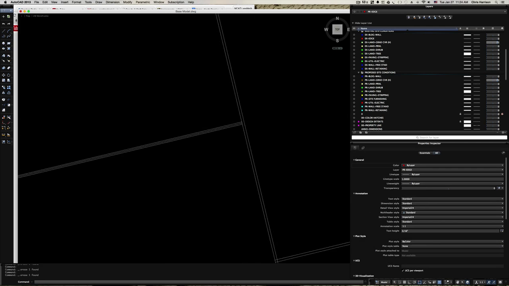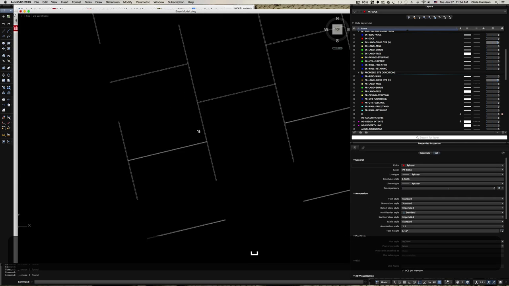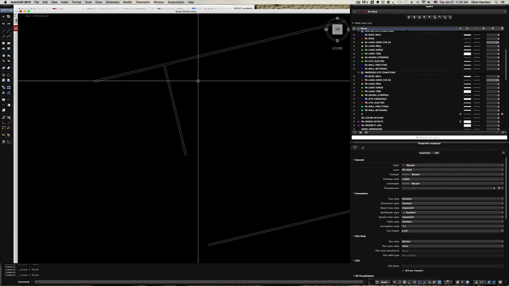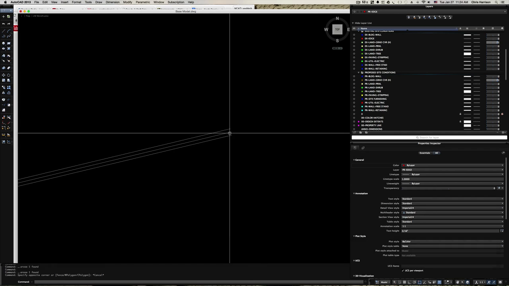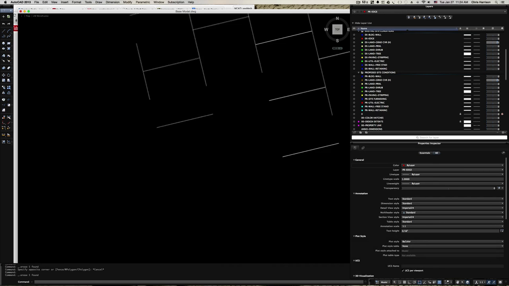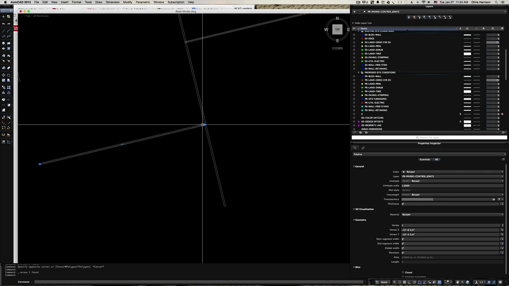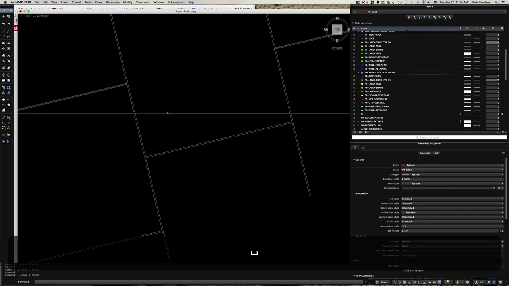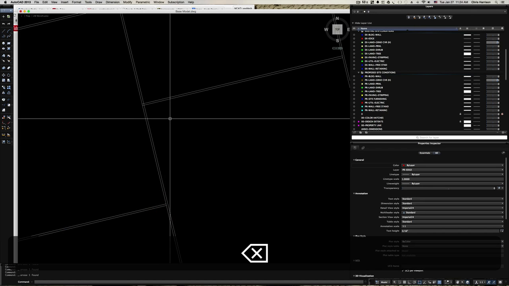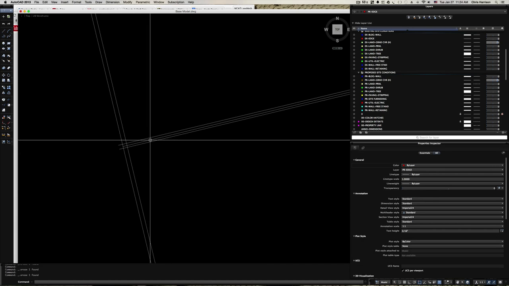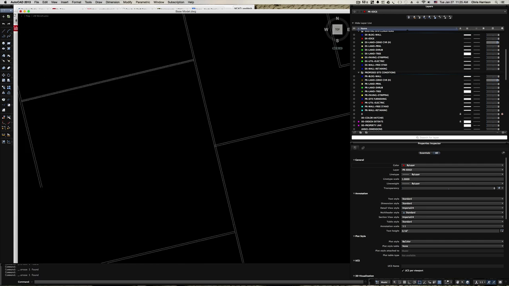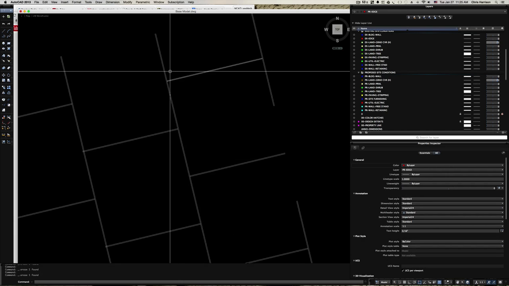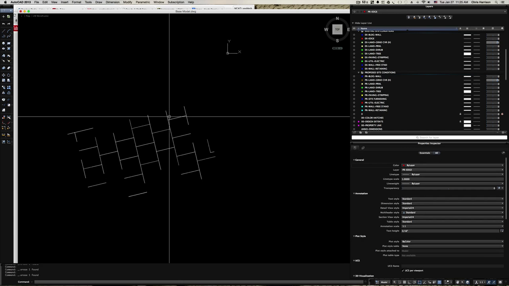Trim that. Trim that. Trim that. Or delete that, rather. I'll trim it in a second. And that. Get rid of that. All right, so I don't need those right now. And I think that's the last one. Okay, so now what I do is just trim these things out.